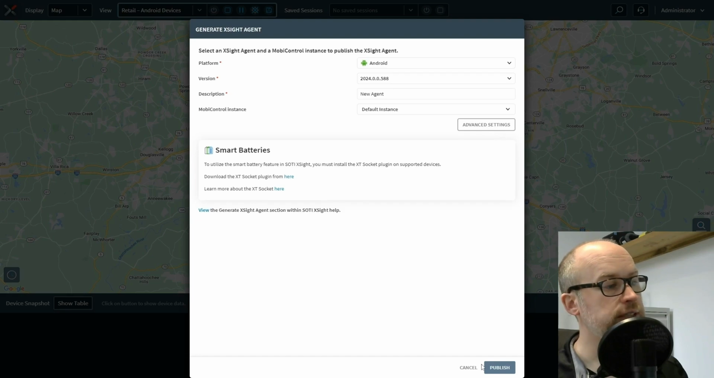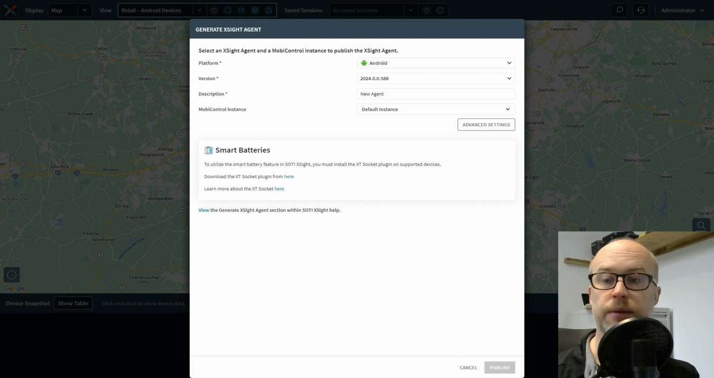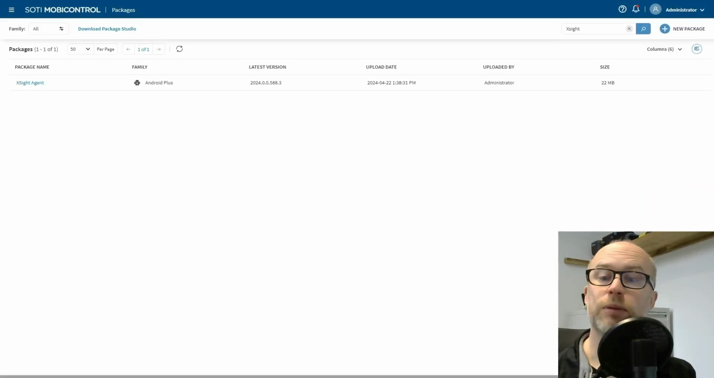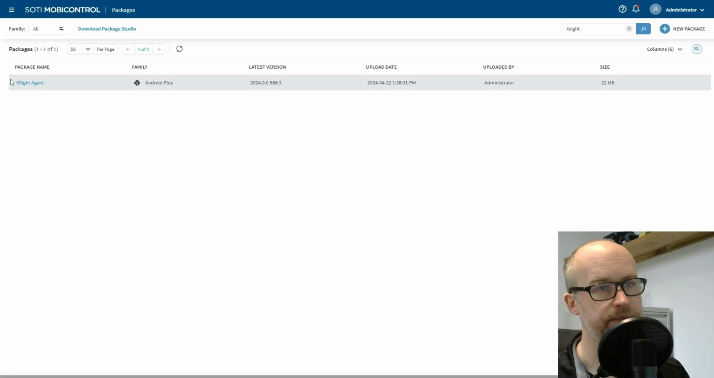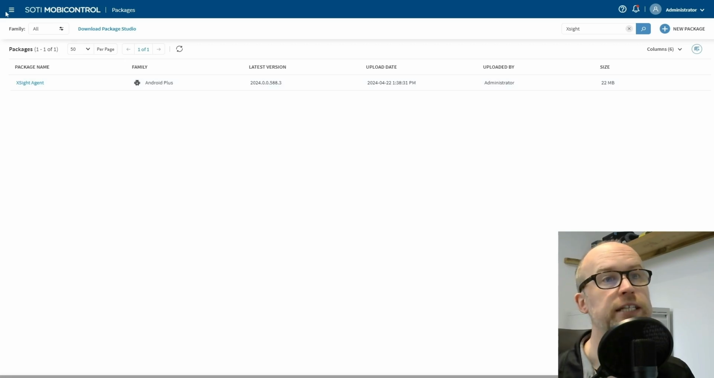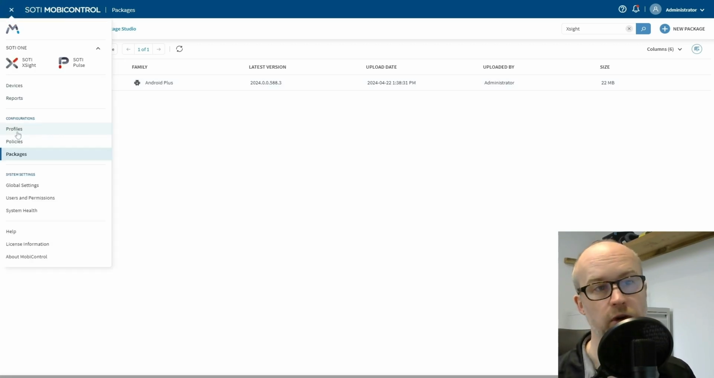As well as advanced settings, I then click publish, and this will send the SOTI XSight agent as a package to SOTI MobiControl. As said, this is usually a once-only setup task which will be done on the initial setup of SOTI XSight, or if a new version of the agent becomes available. Once this is published, this will be available as a package within SOTI MobiControl, as we can see here. As this is a package, it can be sent to devices through a SOTI MobiControl profile.